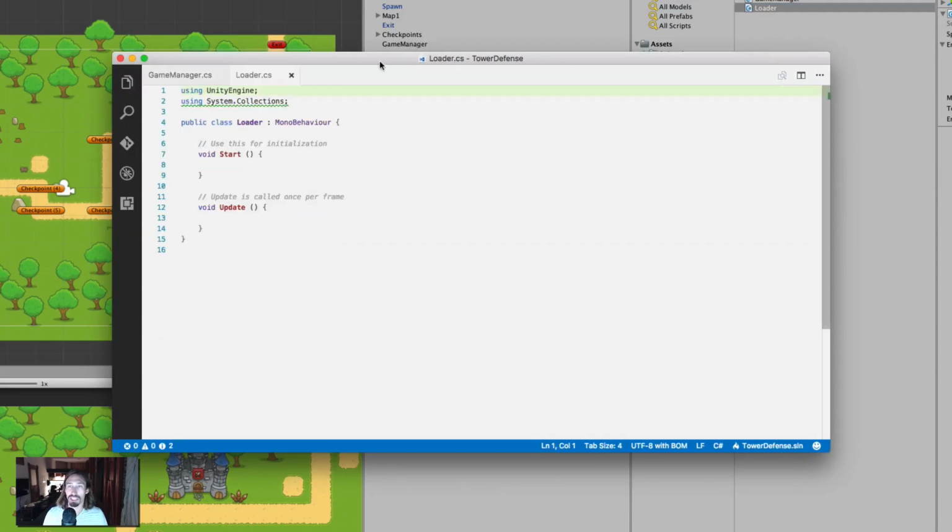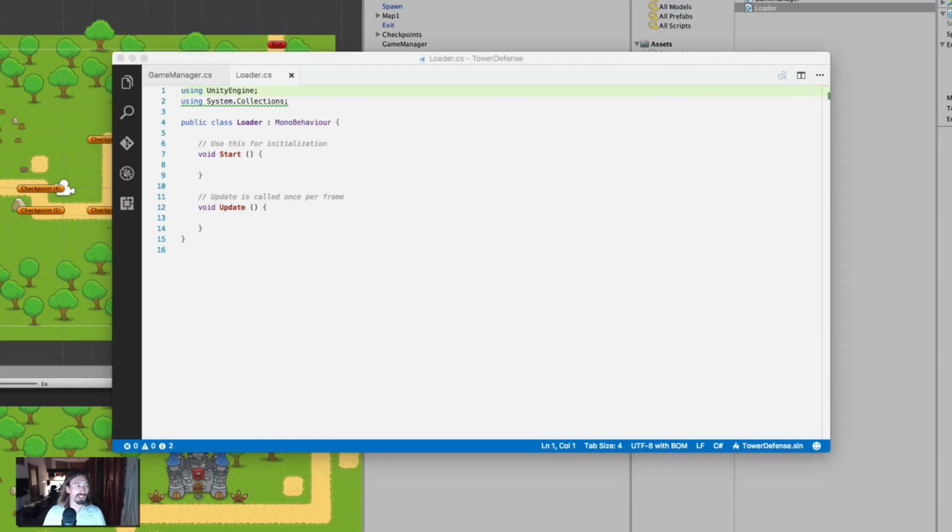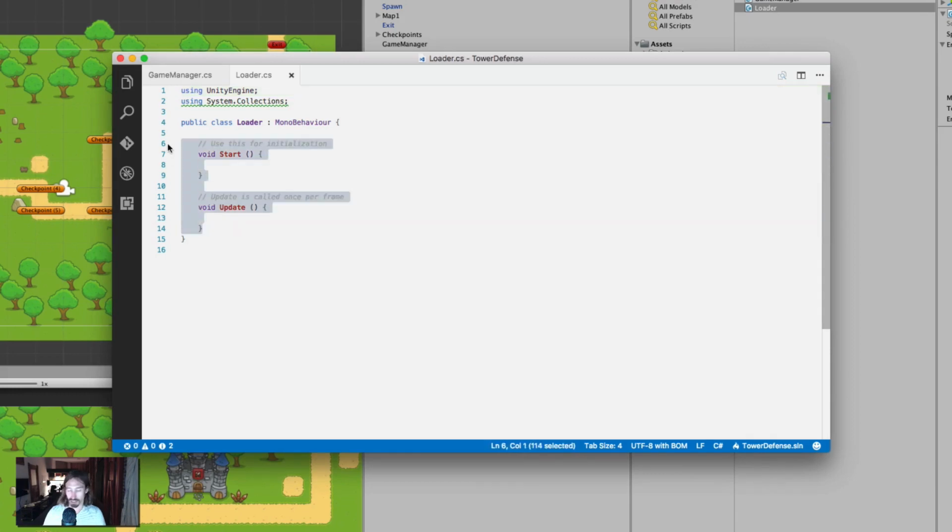Loader is going to connect to our main camera, because the main camera always loads. We need our main camera. That's how we see our view. That's that little white box, if you remember. So what we're going to do is load our game manager object here, and we don't need to update or start.